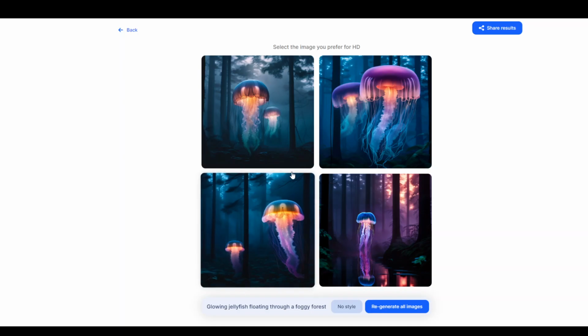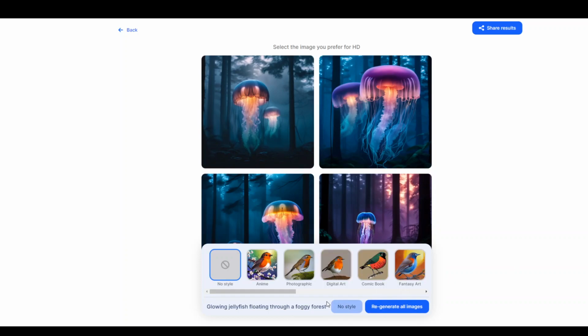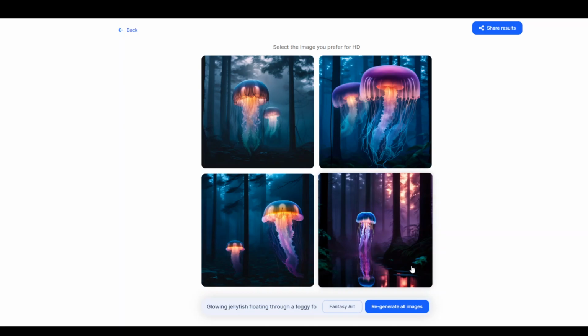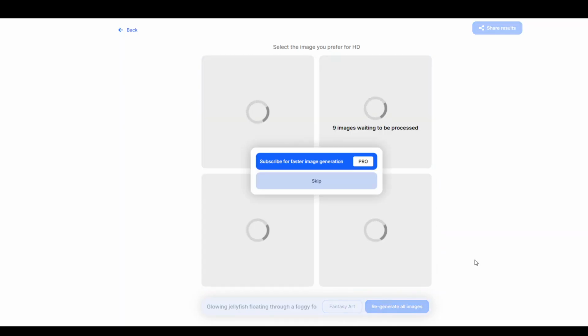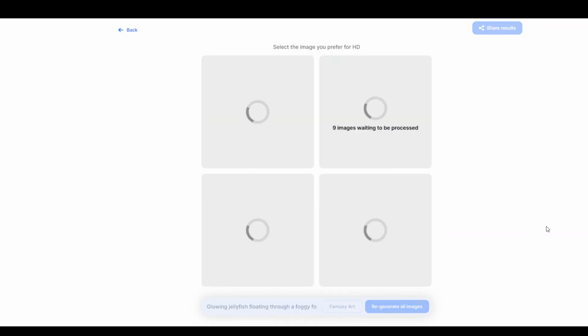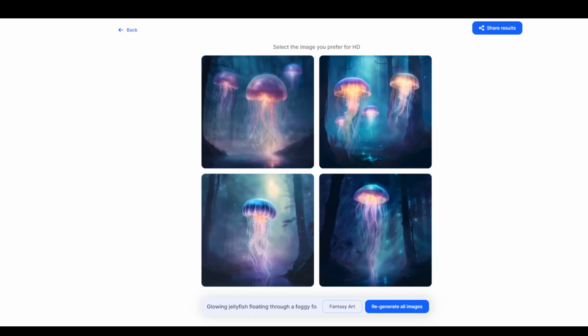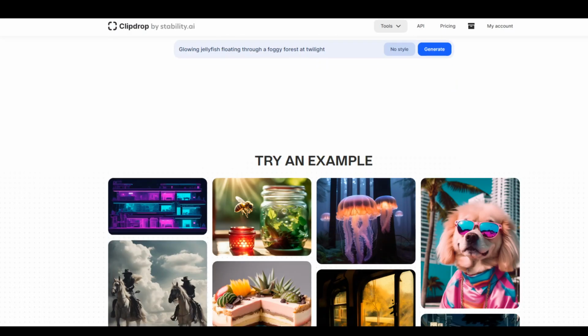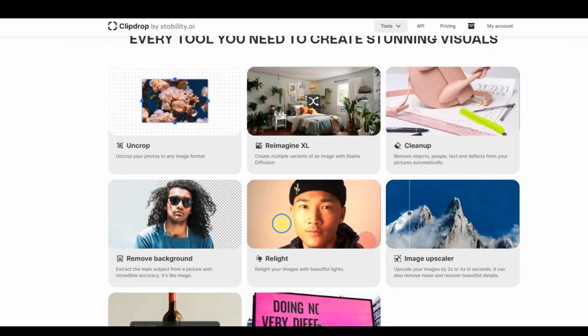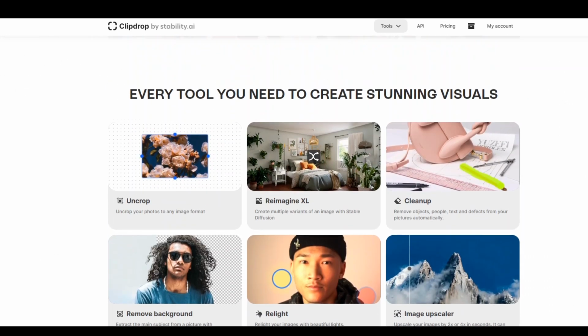Okay, so as you can see, it has generated the same image in different qualities. And you can also give it some of the styles. For example, I'm going to go with fantasy art and then regenerate it. Let's see what it does. So as you can see, it has converted that image into the fantasy art. So the options are limitless and you can go in and play with it. Again, it's free, it's really good. And there are a lot of other tools too.